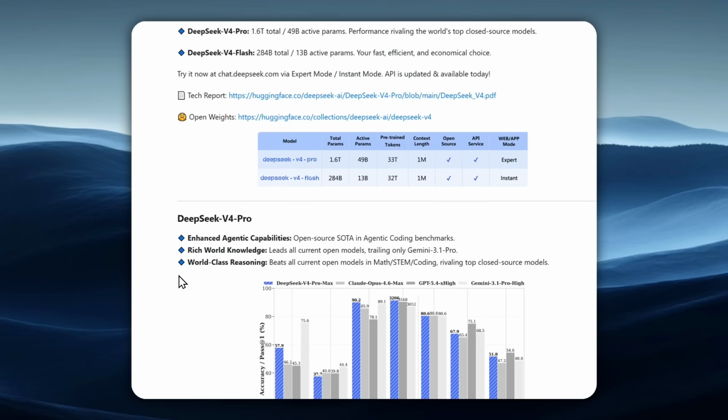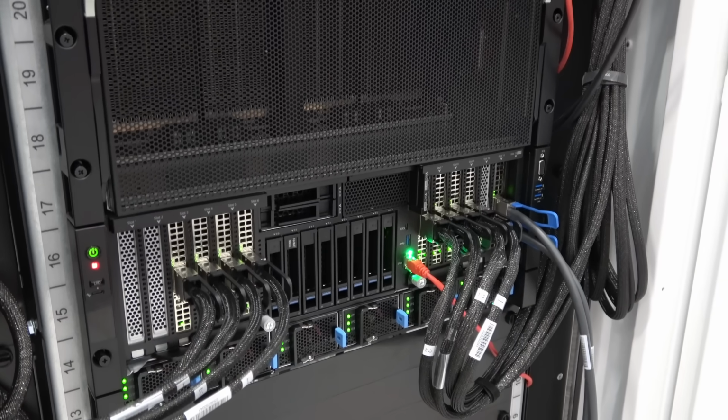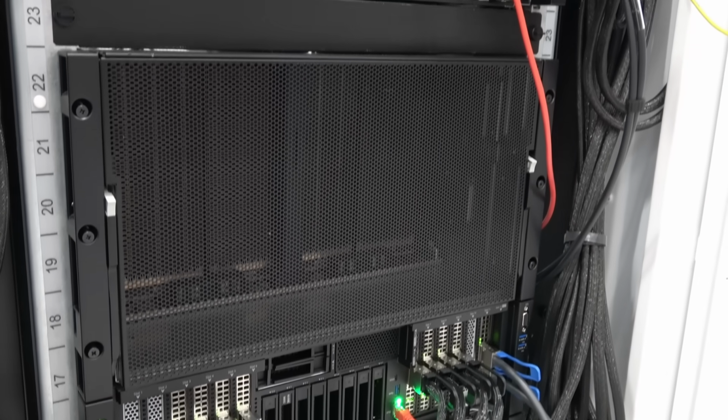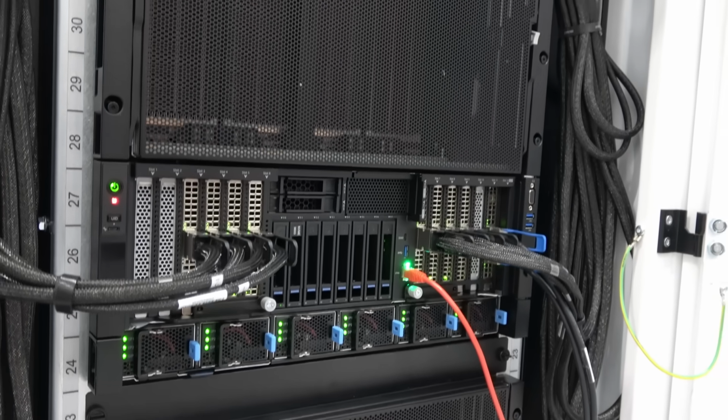DeepSeek version 4 also supports a 1 million token context window, which reduces compute and memory overhead, and it's released under the MIT license, which opens up a lot of use cases for local and custom deployments if you obviously have the hardware, which most probably don't. Because if you were to run this model locally, you would probably need a data center rig.